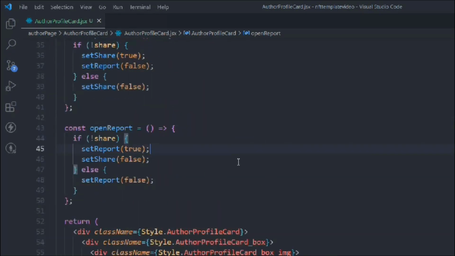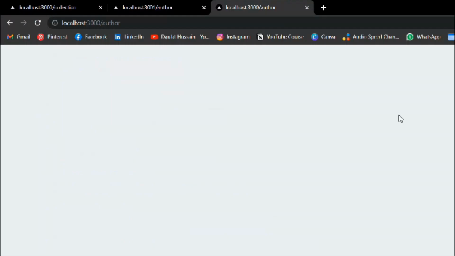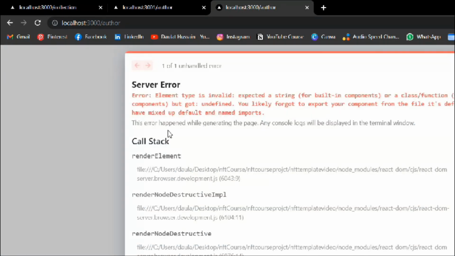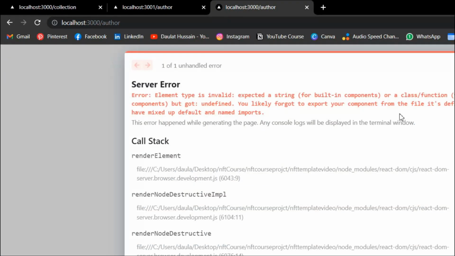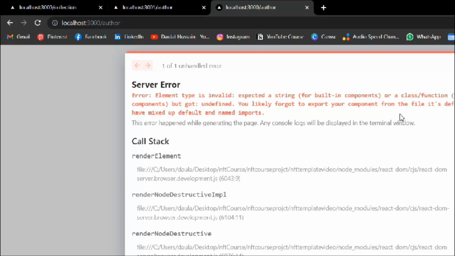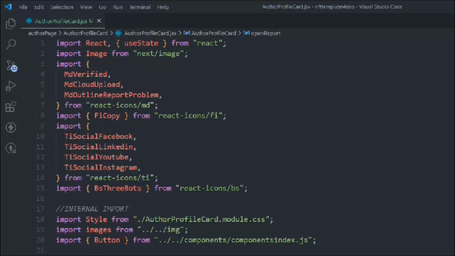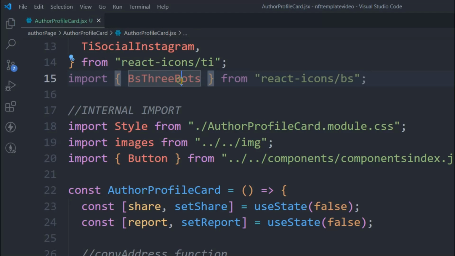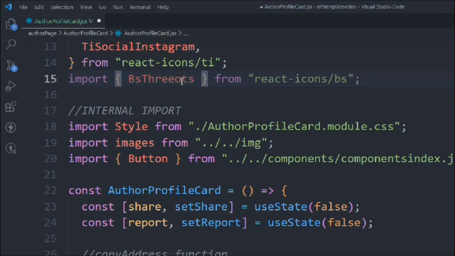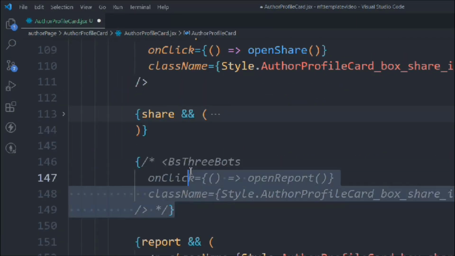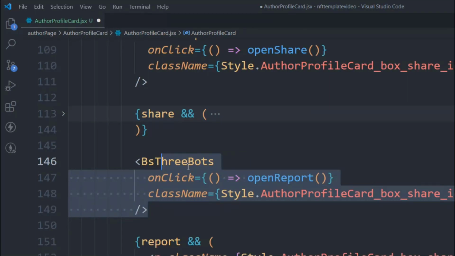So let's come down and have a look one more time. Let's reload the browser, and we still have the same problem. We are importing something wrong, something's wrong in the import. Here you can see I have the problem. It's not BsThreeDots, it's not B, it's D. So change this to D, simply copy that, and let's scroll down all the way, and here we have to pass the right spelling.